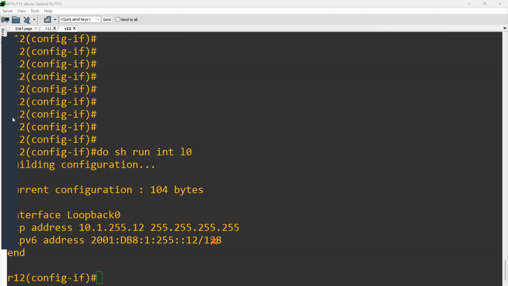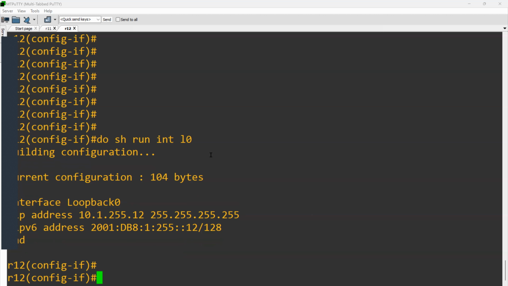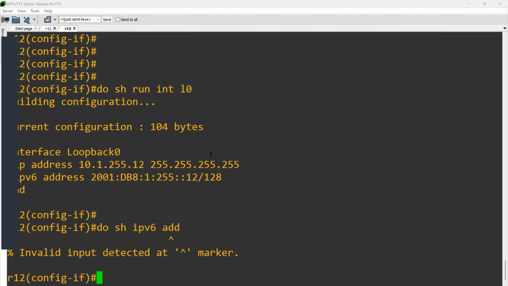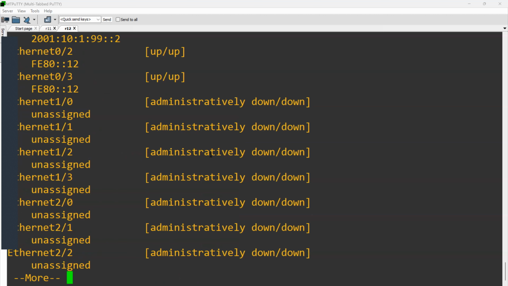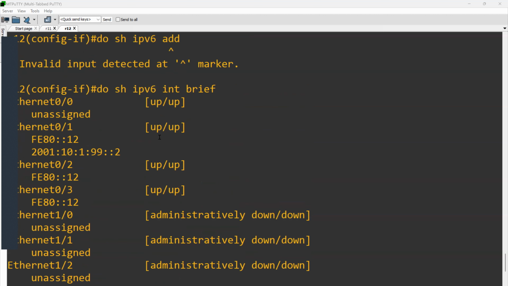All right, so far you're able to understand the subnetting, the slash notations, the IPv6 address, how we can shorten down the addresses and all those things, right? So what we have done, let's see, that we have assigned IPv6 int brief, the IPv6 address. You can see that we have assigned the IPv6 address.